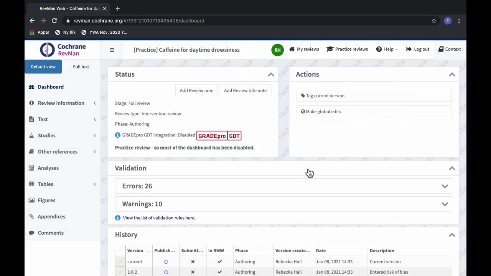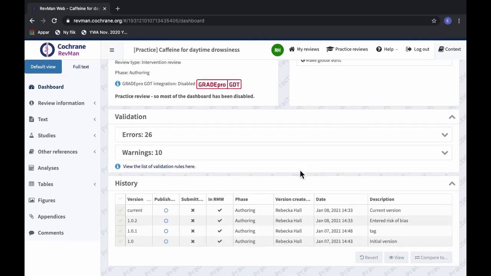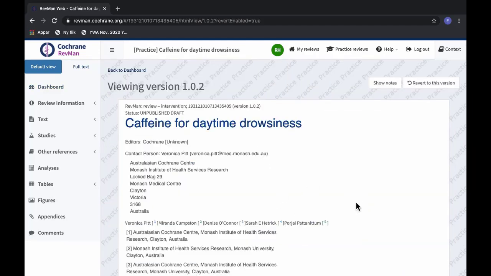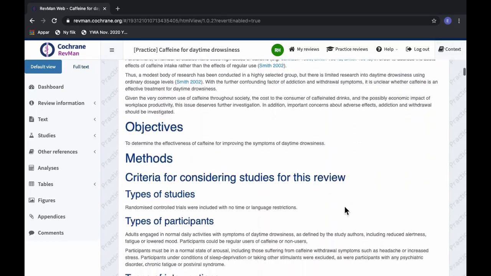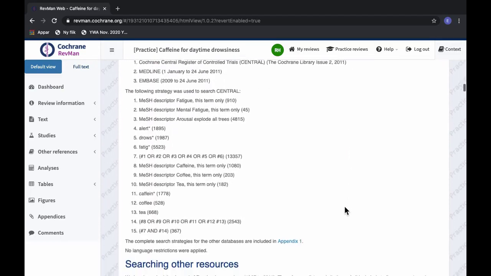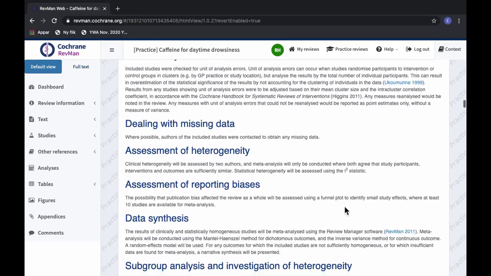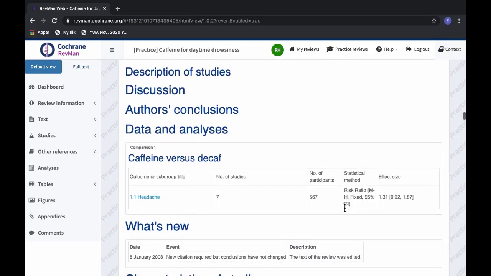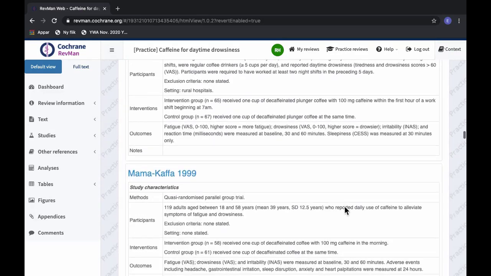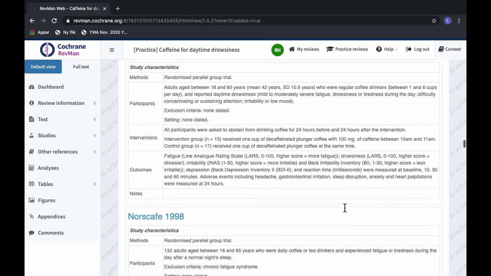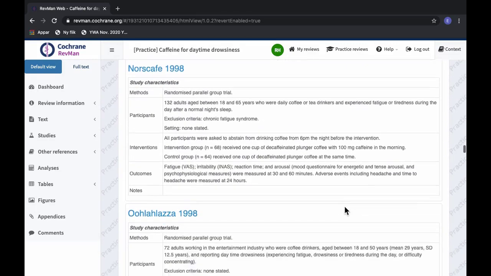And then I'm tagging the version. And then I can select that version and view it. And so when the view is generated here, I can go down to the risk of bias section, and you'll see all the judgments and the risk of bias and the supports for judgments.